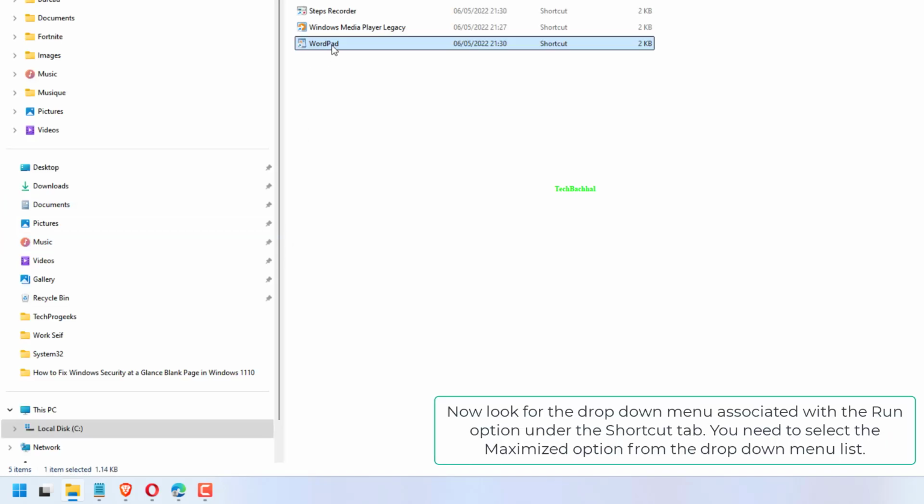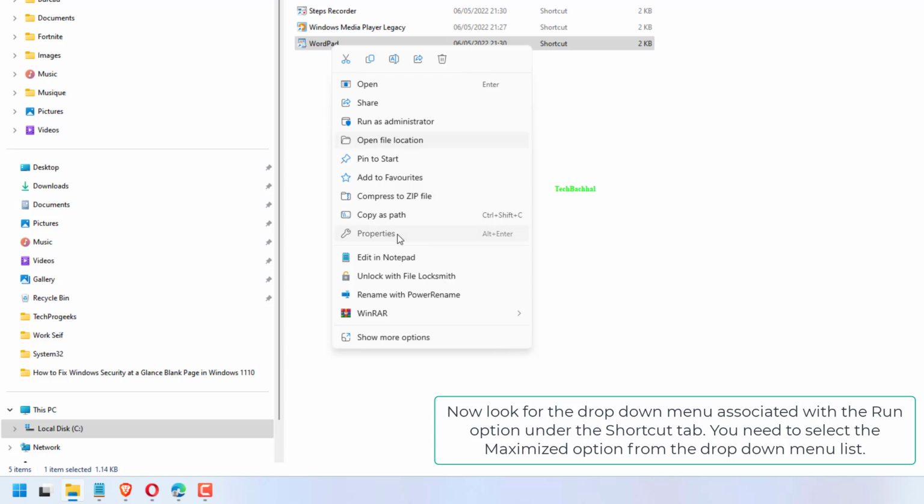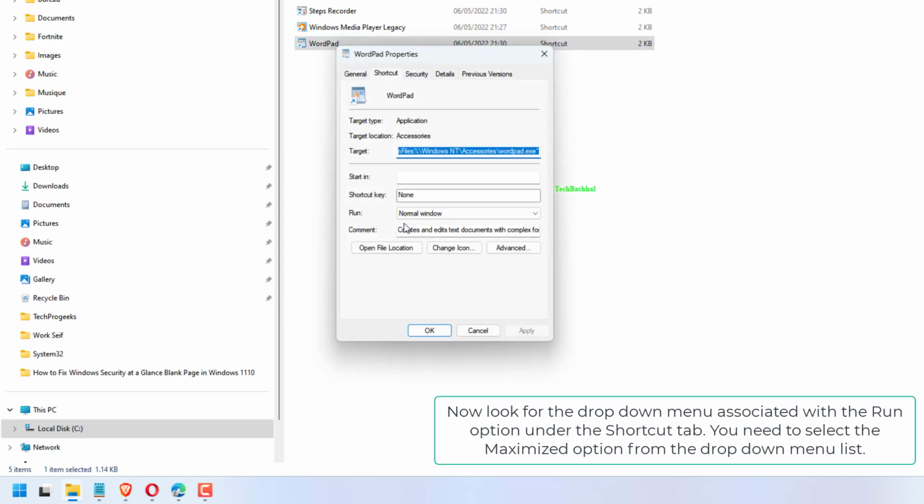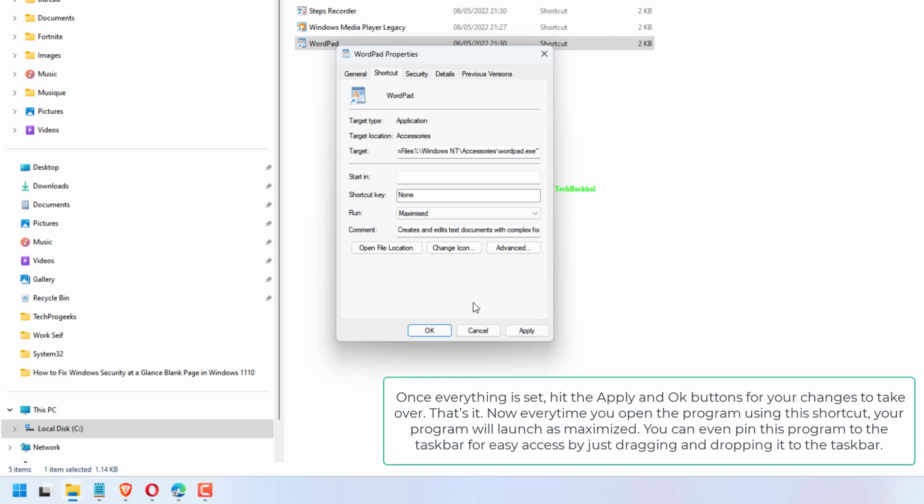Now look for the drop-down menu associated with the Run option under the Shortcut tab. You need to select the Maximized option from the drop-down menu list. Once everything is set, hit the Apply and OK buttons for your changes to take over.